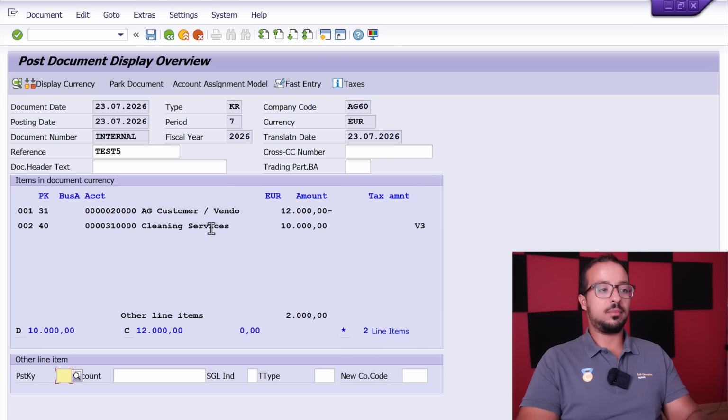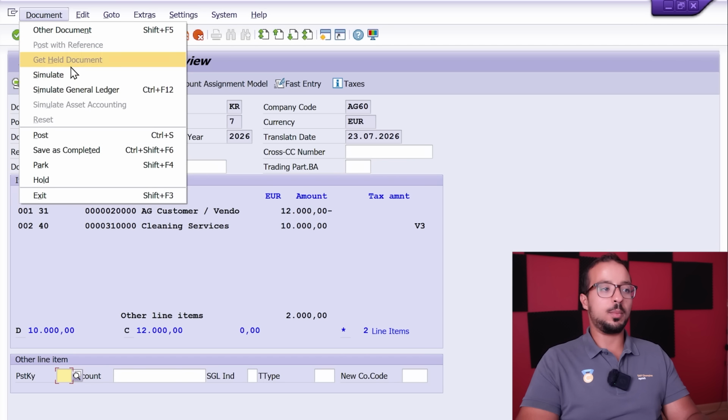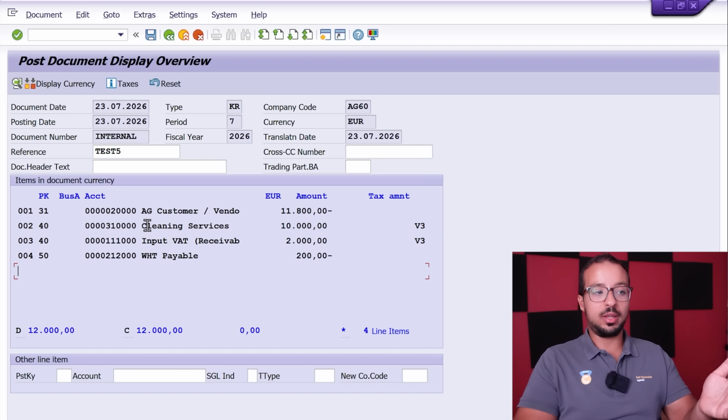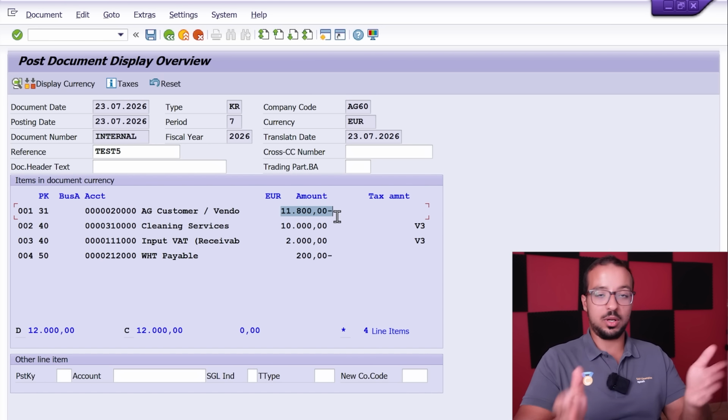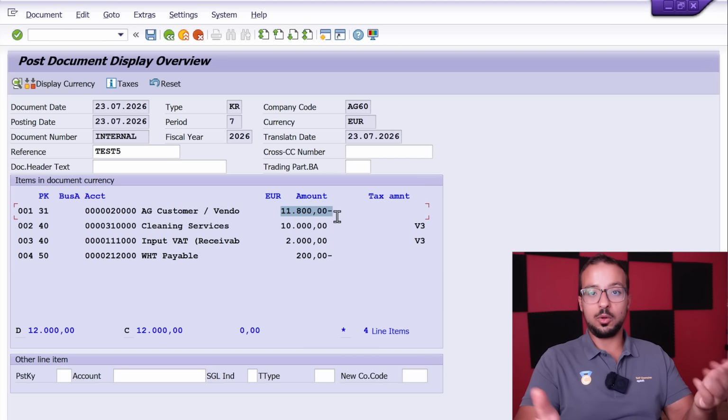And now you see we have cleaning services for 10,000, the supplier for 12,000. We have other lines for 2,000. This is the value added tax. We go here to document, simulate, and here we have a simulation of our accounting entry. You can see again the numbers are different. So withholding tax payable this time is only 200 because it's calculated only on the value added taxes, which is 2,000 multiplied by 10%. This gives us 200, and this is our withholding taxes. The cleaning service and VAT have the same value, and the customer vendor, we have 11,800 here instead of 10,000 or 11,000 because of the calculation of withholding taxes.